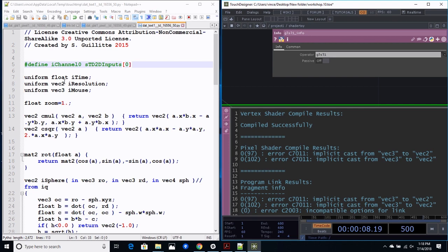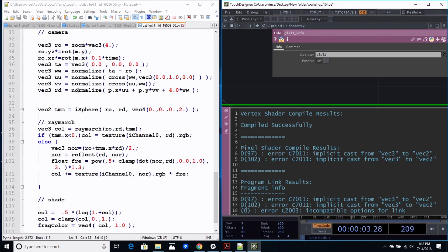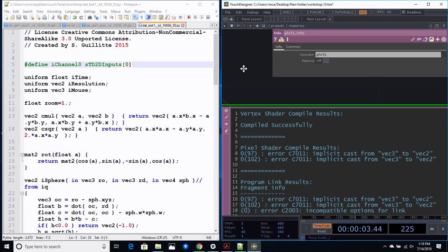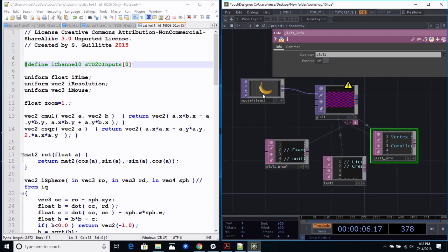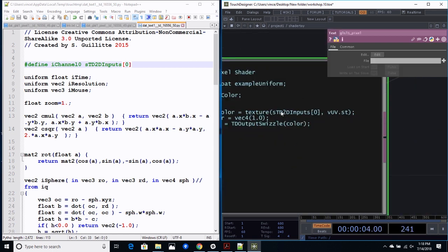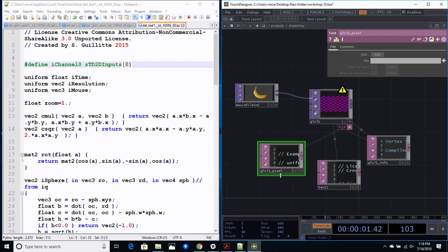Oh yeah. So 97, texture iChannel. So what is sTD2DInputs? So sTD2DInputs is referencing the texture connected to the first input. Okay. It's one of the built-in uniforms that Touch provides for you, and the shader works with. Oh no. No, it doesn't.